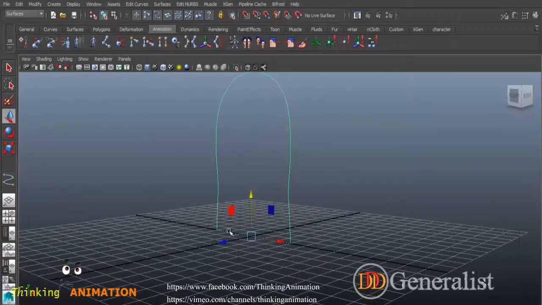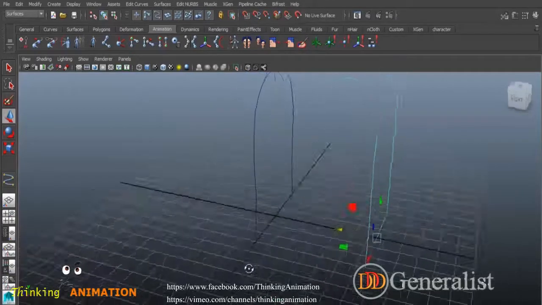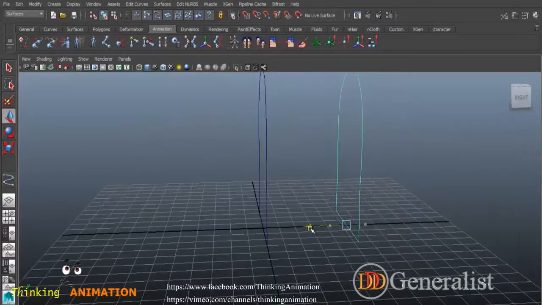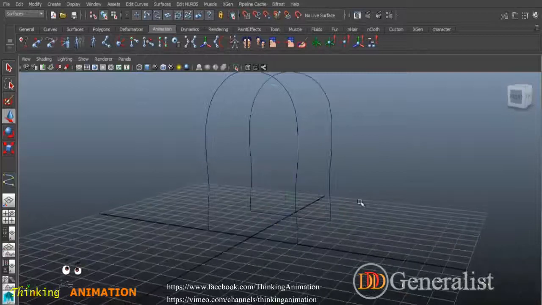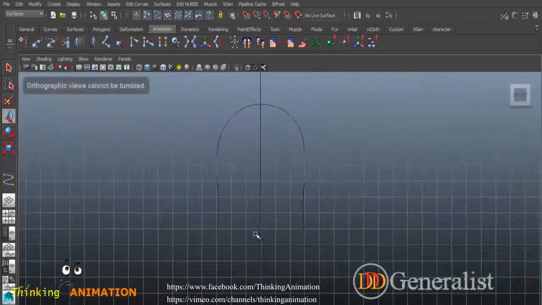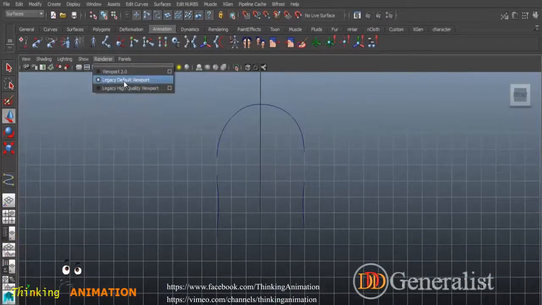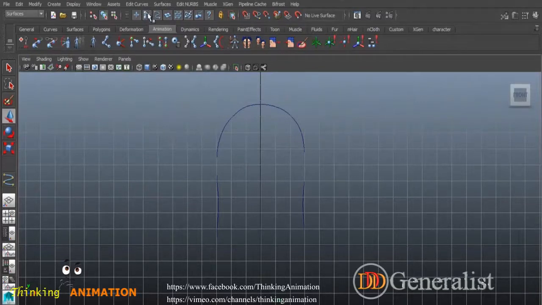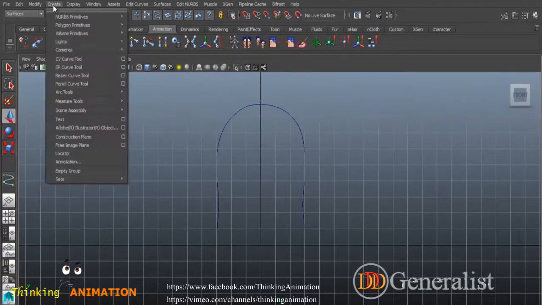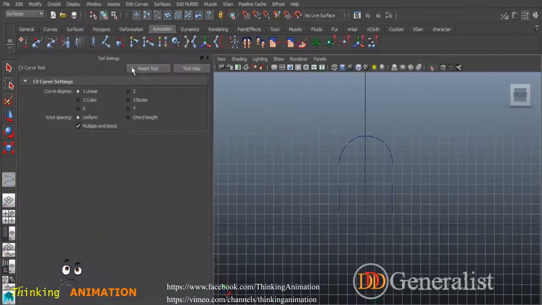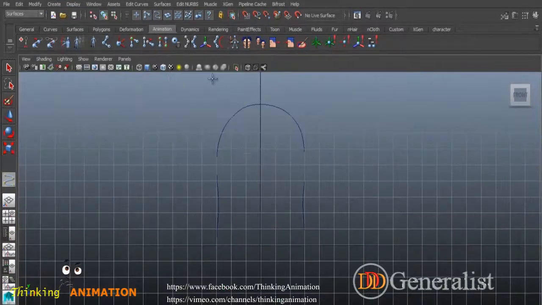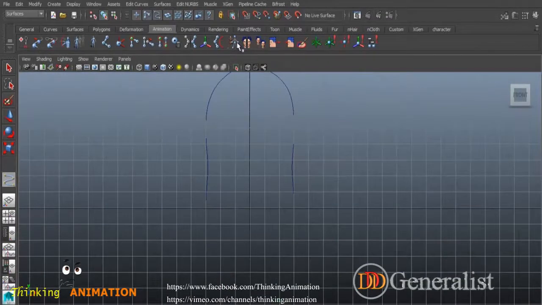Now press Ctrl D, get a duplicate copy of this, bring it a little back here, maybe not that much here, and this way we have a shape here. Now I'm going to create a door here. So how I'm going to create a door here, the same way, create, CV curve tool, and linear. Now I'm going to select turn the snap to grid on and click create. Here, here, here, here, here, here, and here.